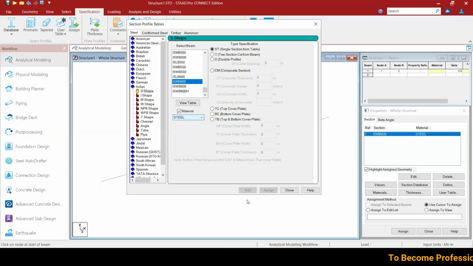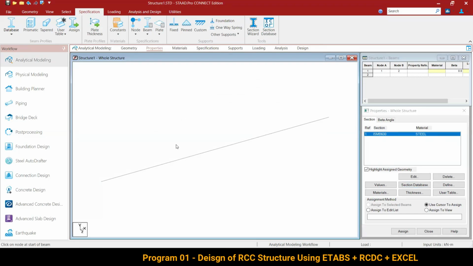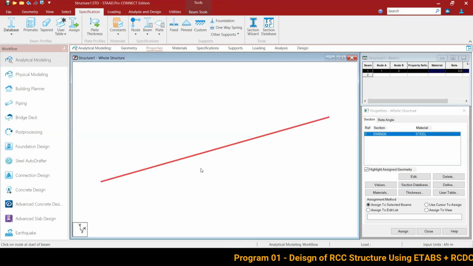After clicking on add, I'll close this window. Now you can see here I have one section, ISMB 600, material is steel. Now it's just in the table. I have not assigned it. What I will do, I will click on my beam. Now it's in red color and I have already chosen ISMB 600.